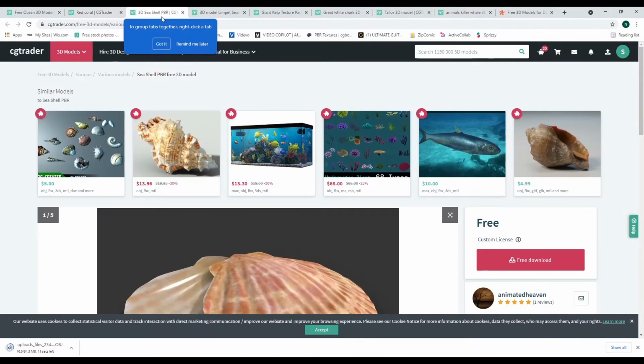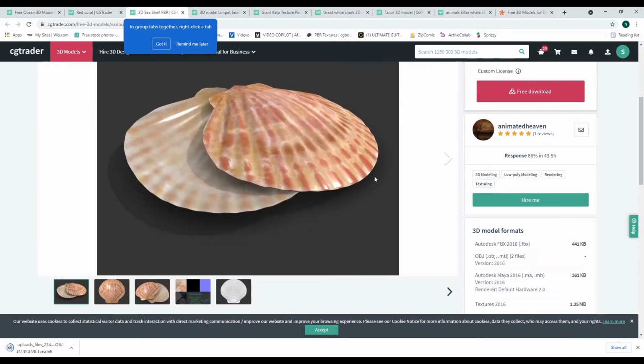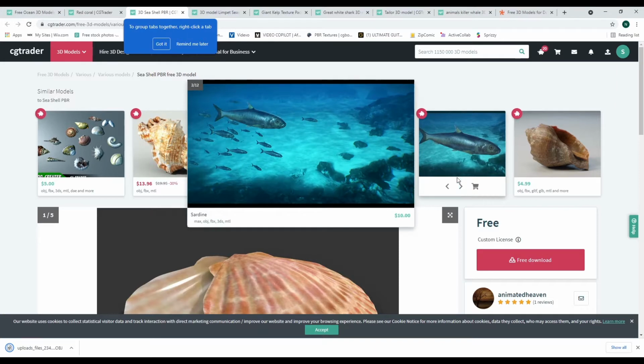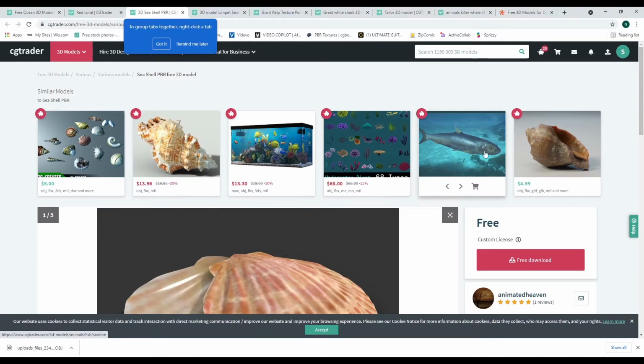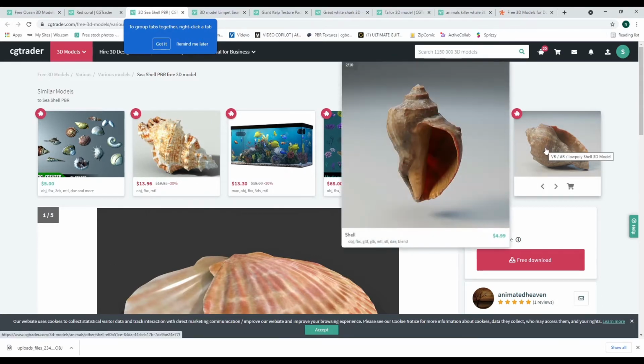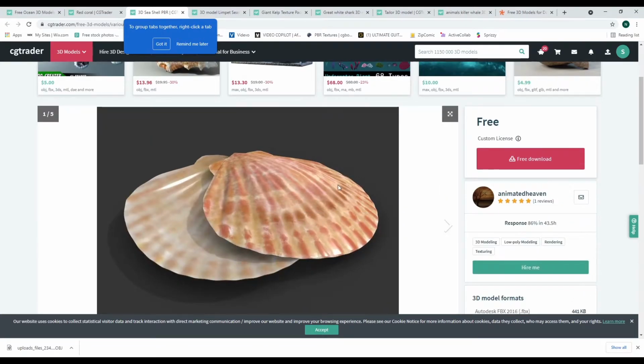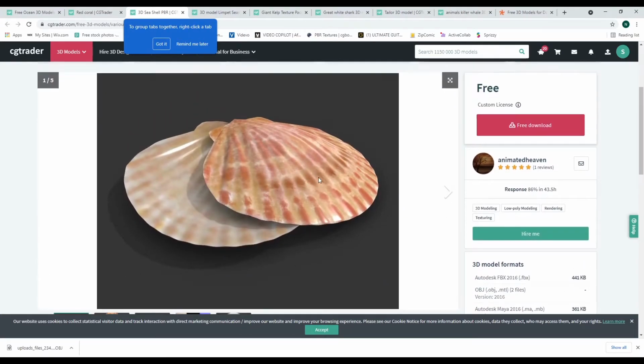Let's move on to the next one. Here are some shells. First of all, let me just say, if you do want high-res, fantastic, movie quality 3D models, this would be a great site to subscribe to. Obviously you would pay a fee and then you can download these models. But look at the detail on these things. Unbelievable. But for our scene, we don't need super high-res stuff.